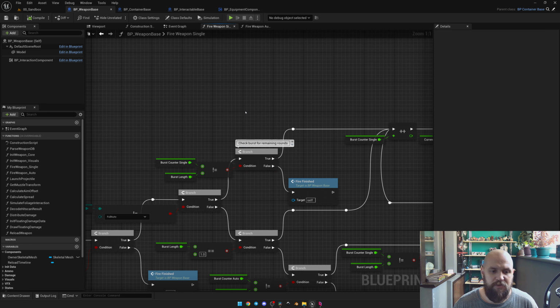But the semi-auto can also be the bursts, like you press the key one time and you have a series of 3 or 4 bullets in a row. Here we need to check the condition whether our current burst length that we have inside our data table equals the counter of the burst.